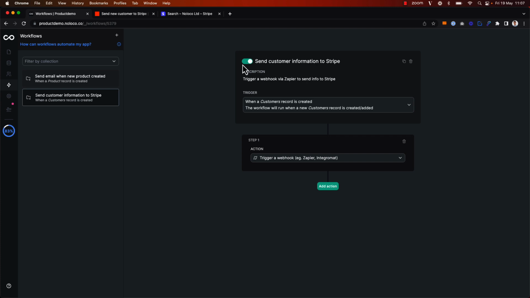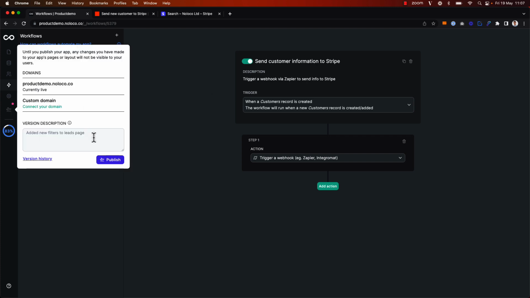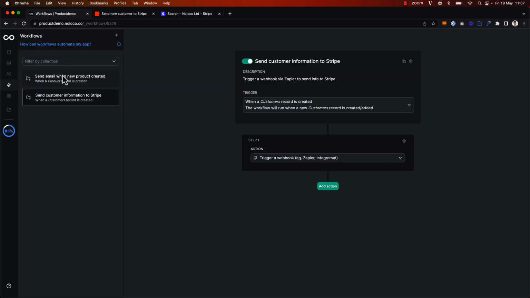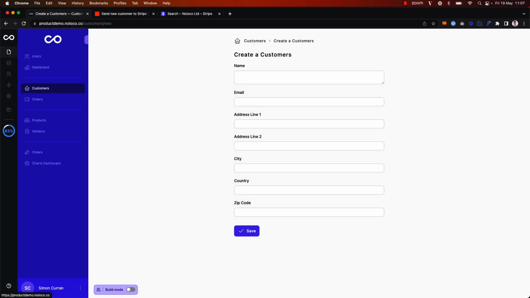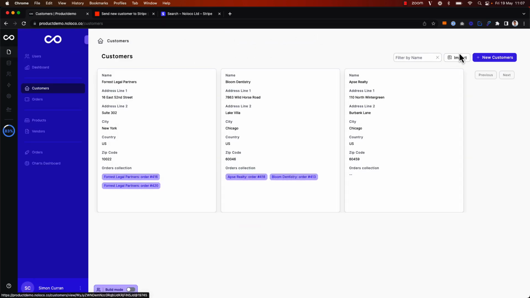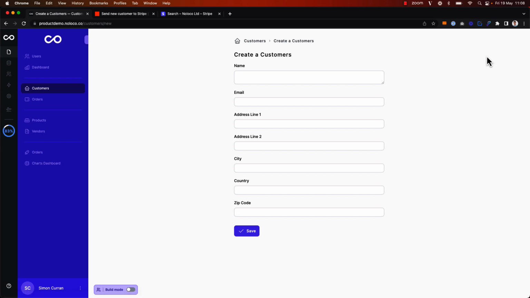Cool, so now I can toggle on this workflow and test it out. First, I'm going to publish my changes here. And now I can go back to the app. So from the customers collection view, I can click to add a new customer record to test out this workflow.